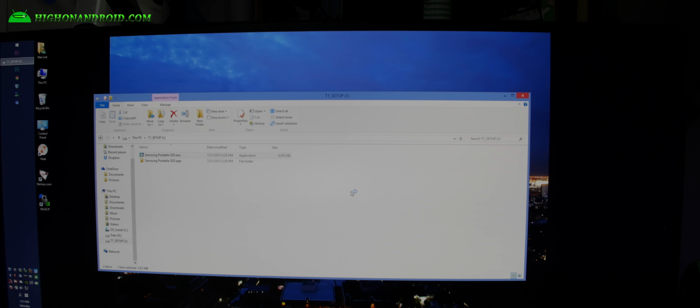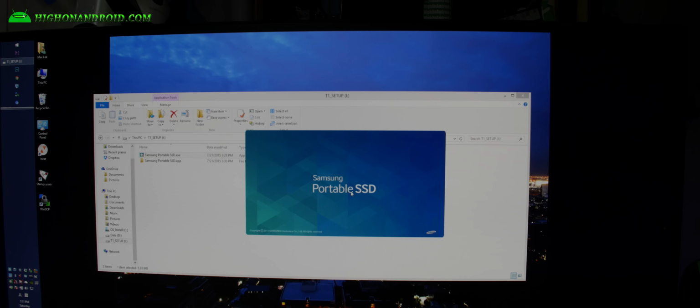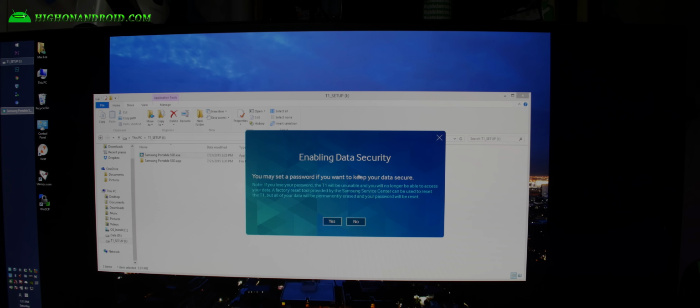All right guys, I guess I gotta set this up. So I'm gonna go ahead and run this portable SSD setup. I think I have to actually format it before I use it. Next, all right, let me go ahead and format the SSD. You can also enable data security. If you lose your password, the T1 will be unusable and you will no longer be able to access your data. So it will really protect your data, but you can also factory reset using the Samsung Service Center.